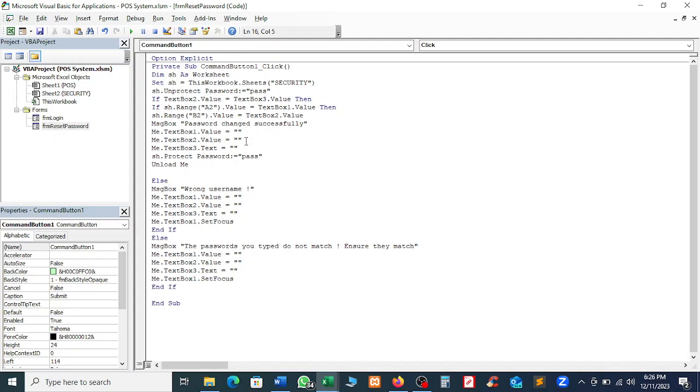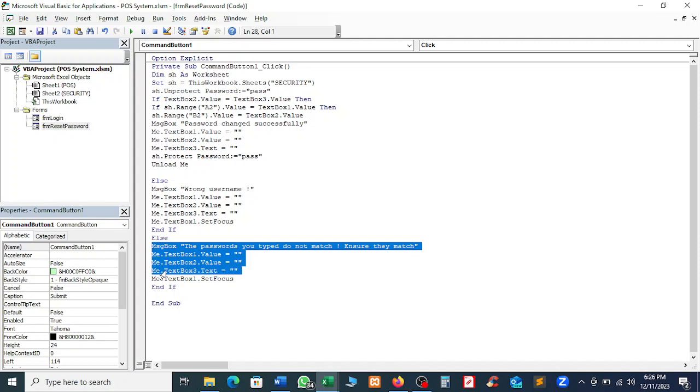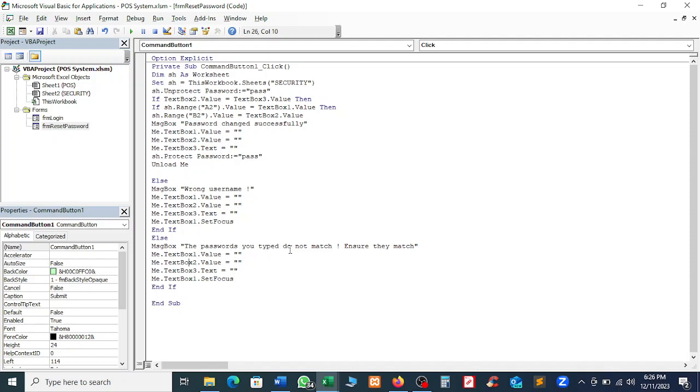All right. But if text box 2 and text box 3 are not the same, that is the new password and the re-entered password are not matching, all right, then this one here is what will be implemented. It will tell you that the passwords you typed do not match. Ensure they match. Then all the text boxes will clear, and the cursor will be placed in text box 1 so that you will start the process afresh.